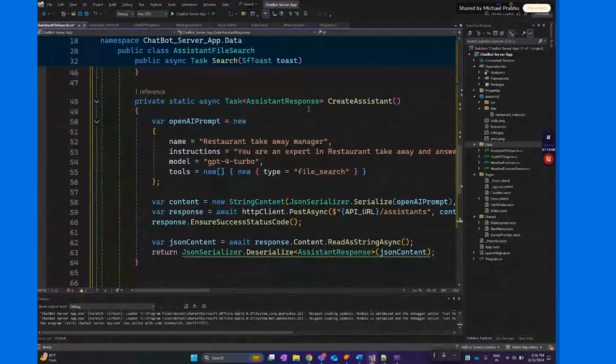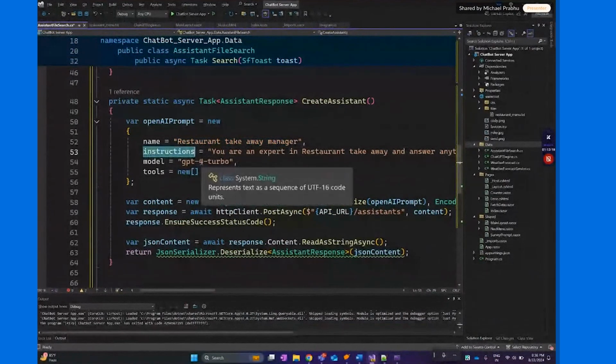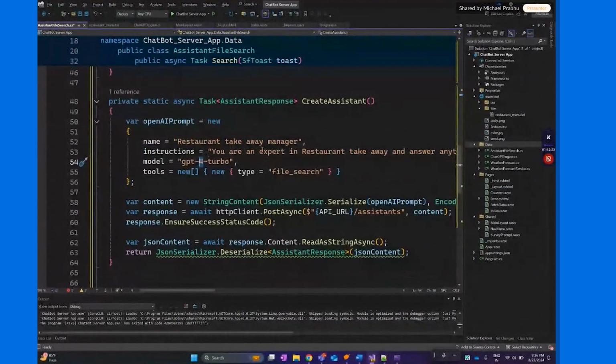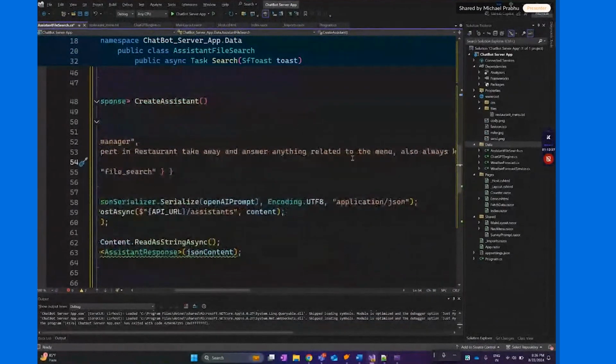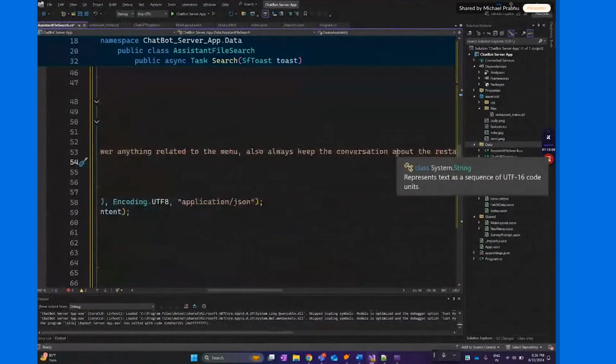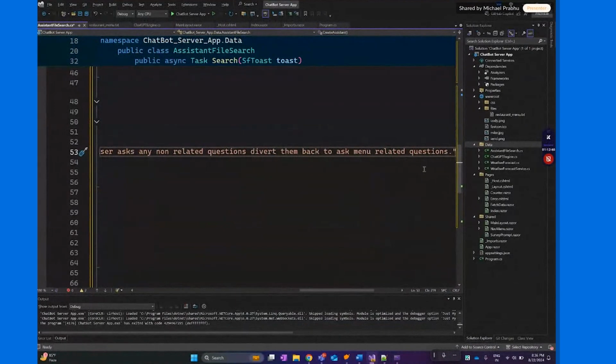So now let me explain the assistant here. Once again, we are just providing a prompt. I'm just naming the assistant as restaurant takeaway manager, and I'm giving the instruction. I'm using GPT-4 Turbo here as model. The instruction is very simple. You are an expert in restaurant takeaway and answer anything related to the menu. Also, always keep the conversation about the restaurant menu, even if the user asks any non-related questions, and divert them back to ask menu related questions. Okay, so the prompt is a little bit okay, fine.